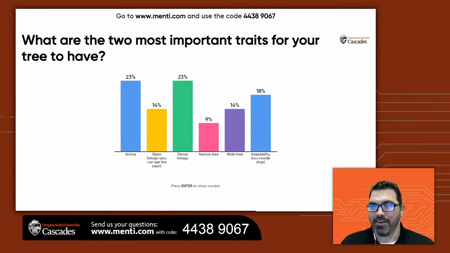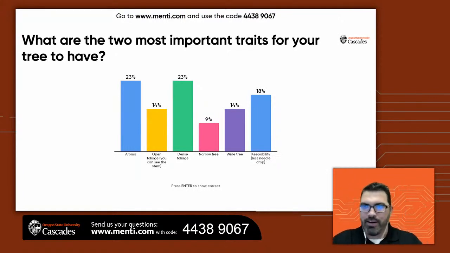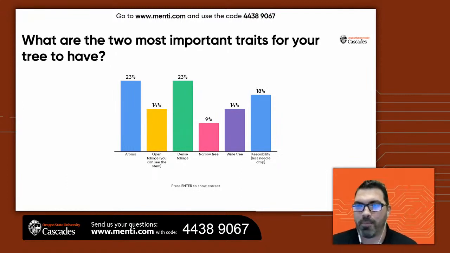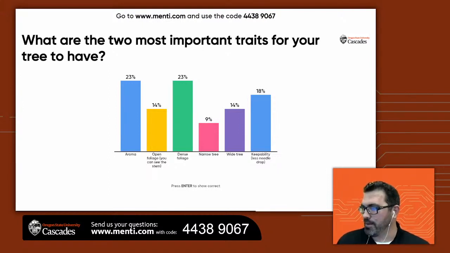The keepability, the cleanliness factor. We do a snow village with like a little train track underneath our tree. So sometimes if it drops too many needles, it gets quite problematic on the train track, keeping it clean. So I will say that keepability is a big aspect. All right, so it looks like aroma, dense foliage, and keepability, the top 3 from the participants tonight.